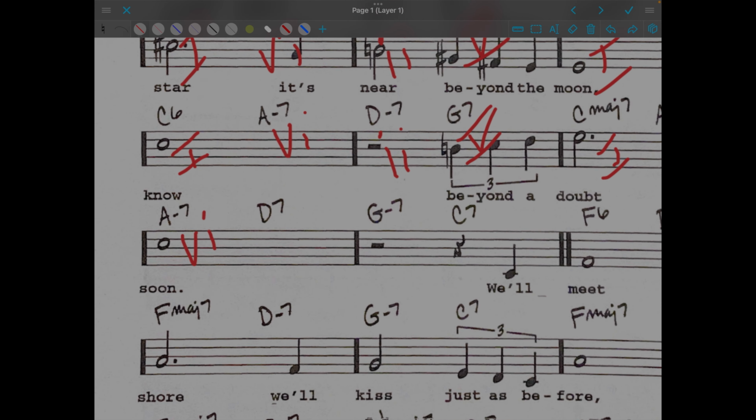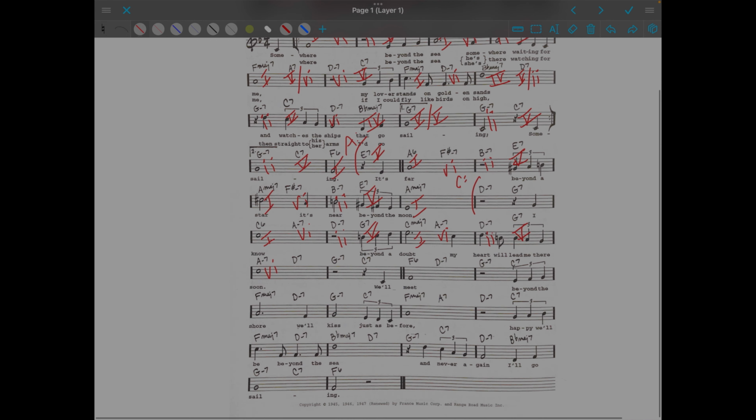Right here, 6. Is that the secondary dominant we were talking about? So check out the double bar here. We're moving back to the A section, and we're moving back to F. So it's a really cool transition here.